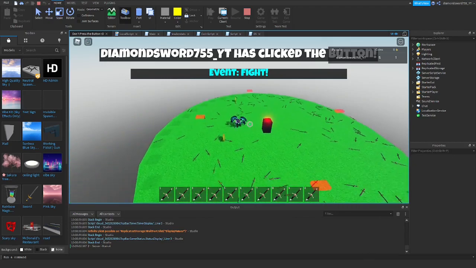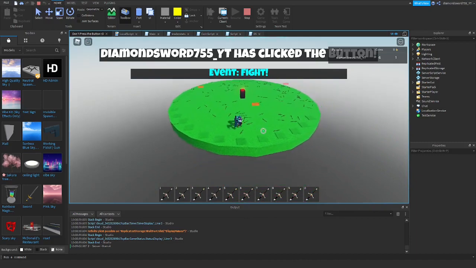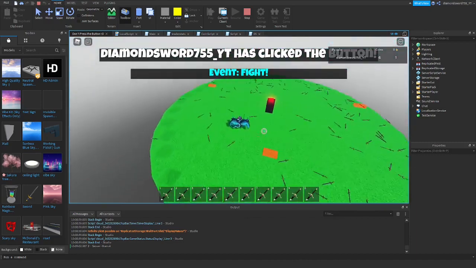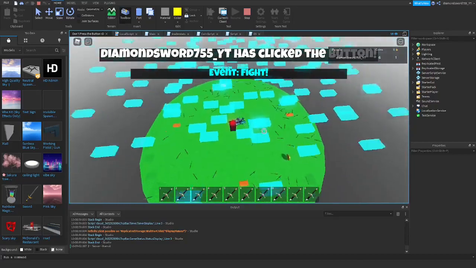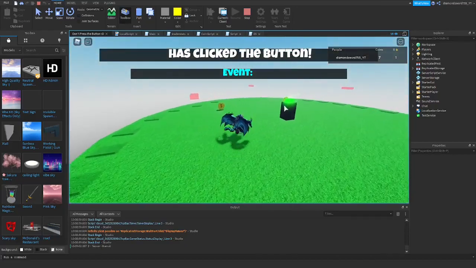And yeah, part 3 is coming next. I'm going to make a weapon shop, and some weapons cost Robux. So stick around for that.